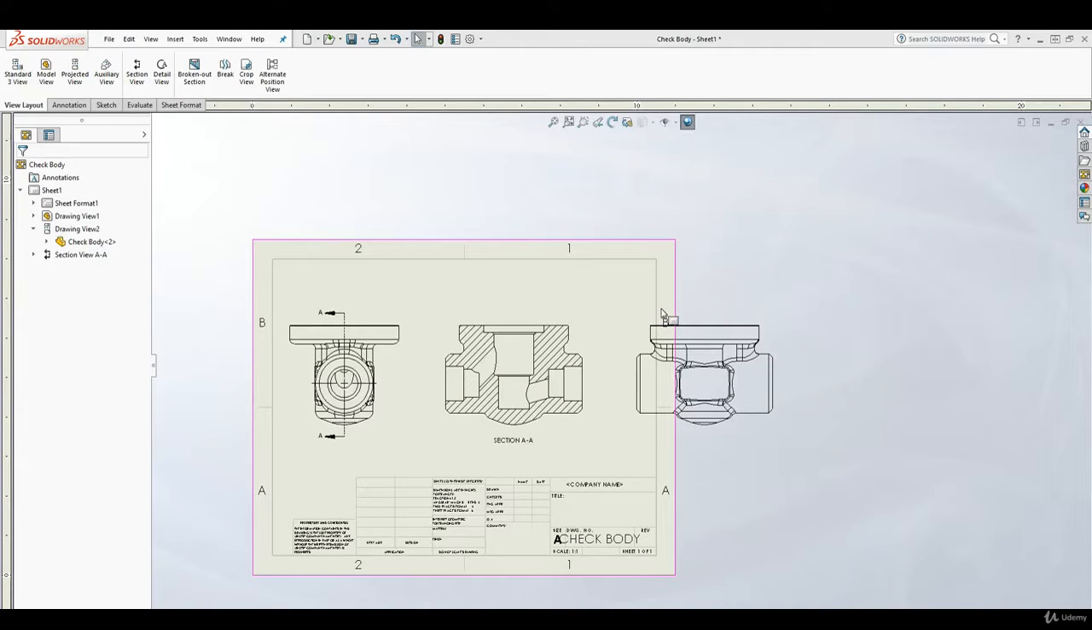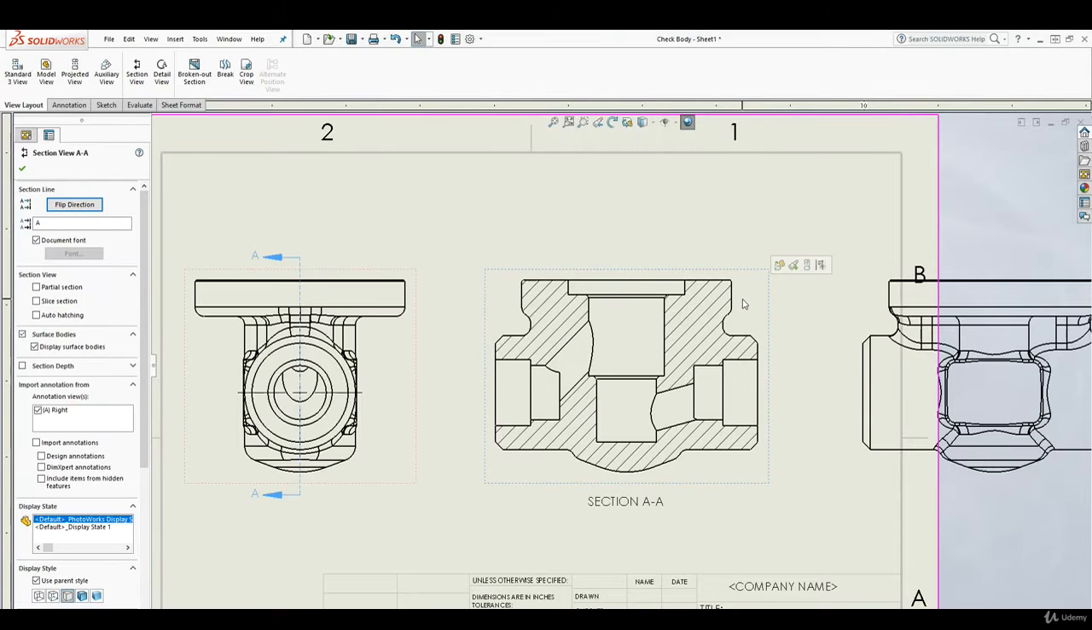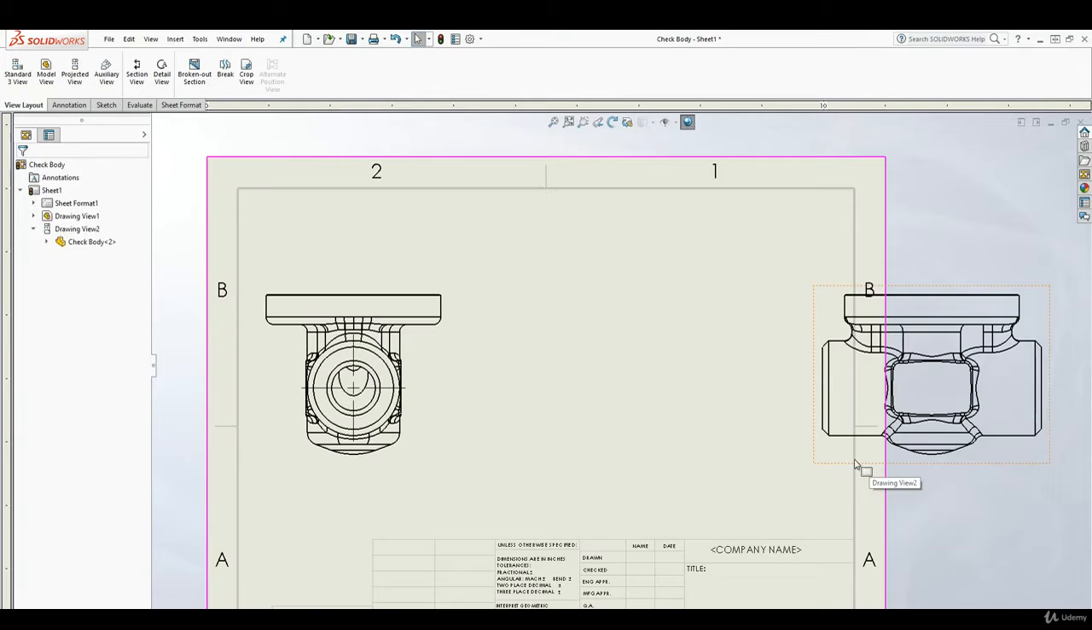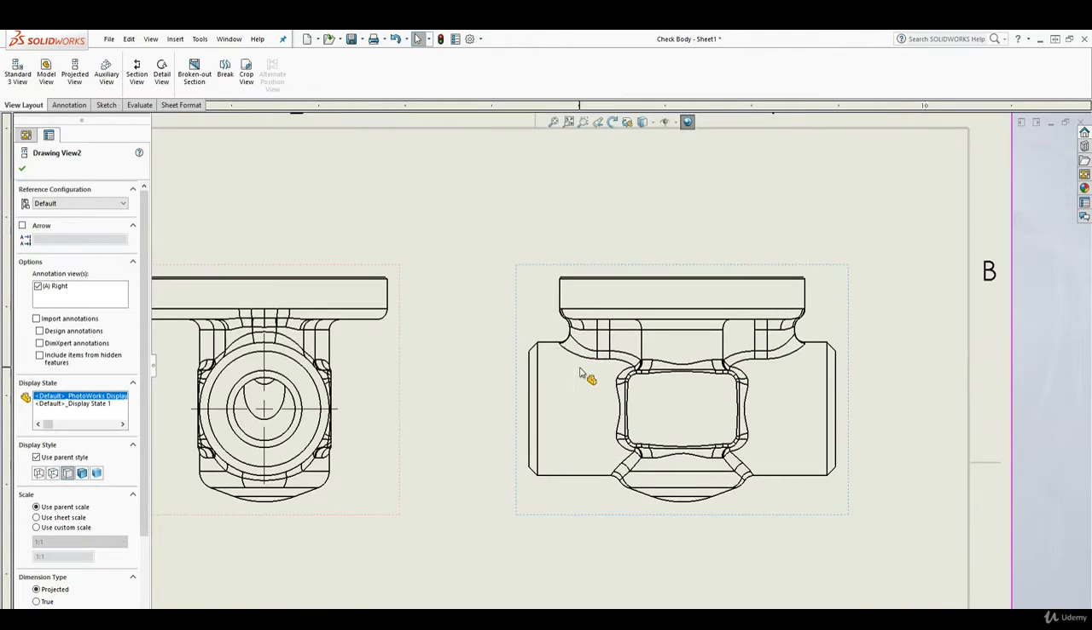Hello. So moving on, in this lecture we are going to be talking about how to hide and show lines in SolidWorks. So to start, let me just delete this view because we don't need it, and I'm going to move this view over by clicking on that view and moving it over.